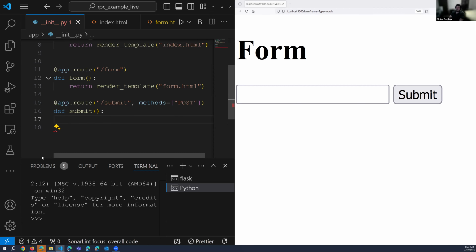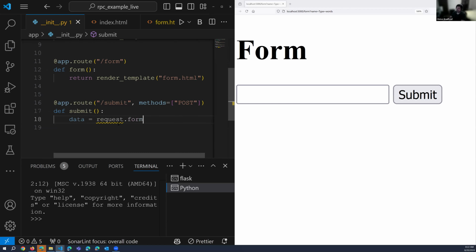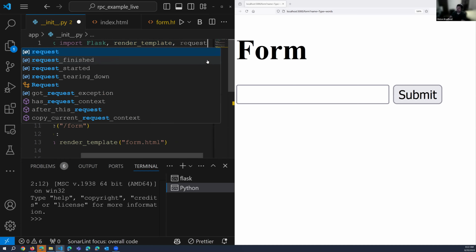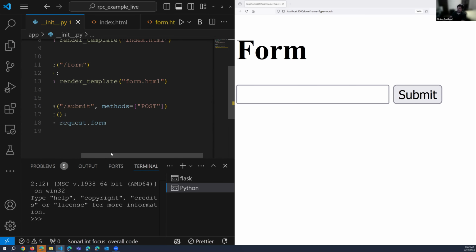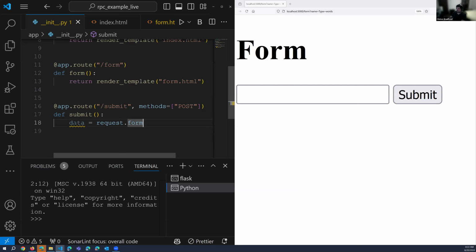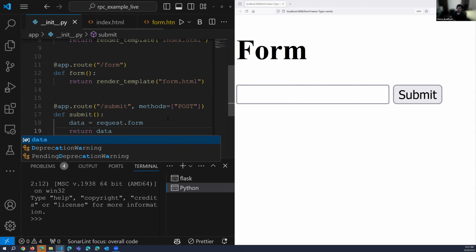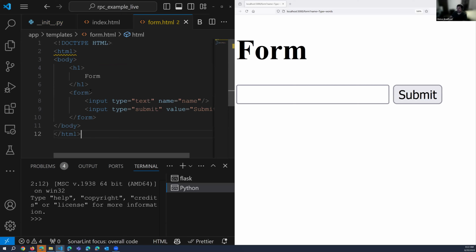All right. And then in the submit function, we're going to receive it as this request.form. The request is just another thing we have to import from Flask. So data equals request.form. And in this case, I'm just going to return the data raw. So now we're going to go back to this. We're going to do form.